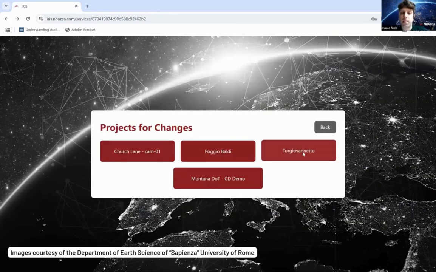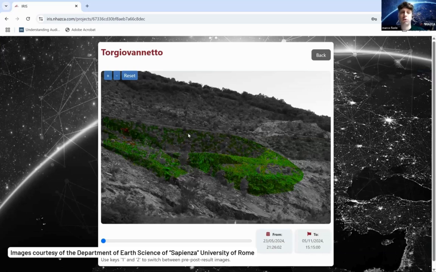Another interesting example is Tor Giovanetto, which is a disused quarry in Italy, close to Monte Subasio in the region of Umbria, close to Perugia. This is affected by a large sliding wedge, which is in the process of dislodging and is endangering both a provincial road and a state road below. So we have installed the camera here, and we have tested our change detection algorithm on the site.